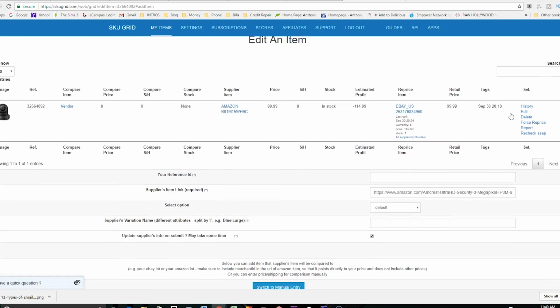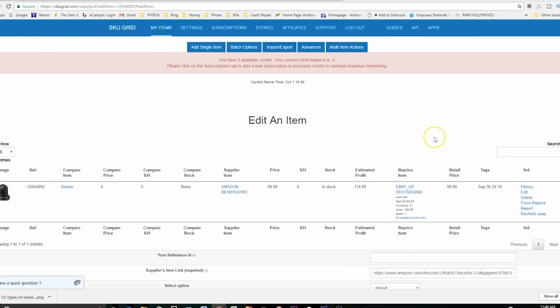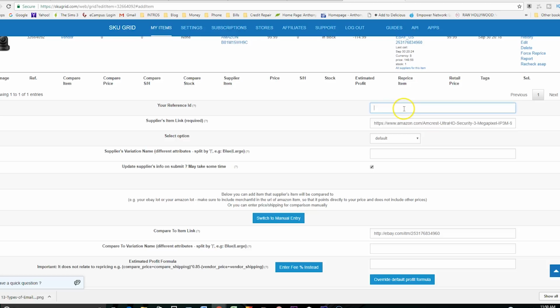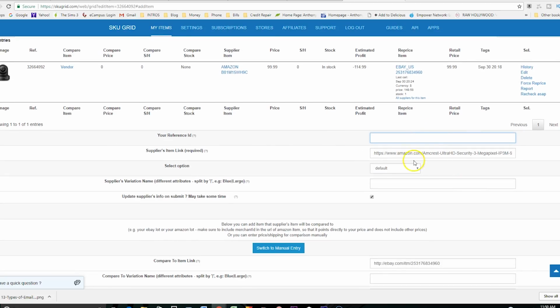Automatically, when they're all listed and you import everything into your SKU grid, it's all going to be paused. You're going to have to come in here and change it. So what you want to do is go here to your reference ID. I don't normally put anything in here. I see some people put the item name here. You can, because it will show up here, I believe, the name of it. If you want that, you can type that in here. That's not a required field. The only thing that is actually required is the seller's link.